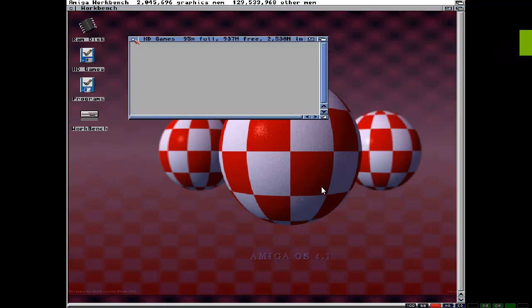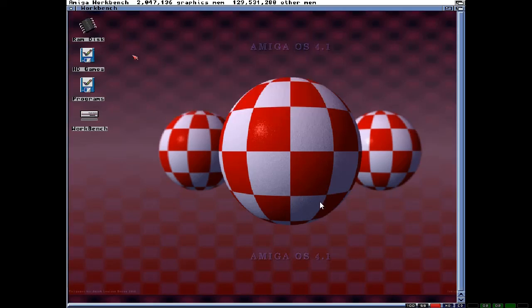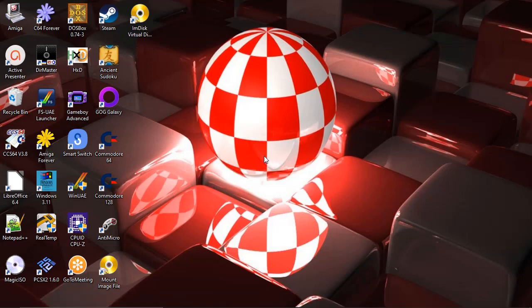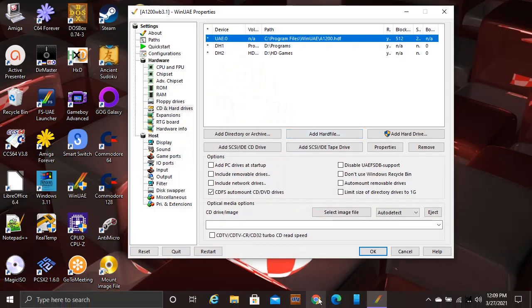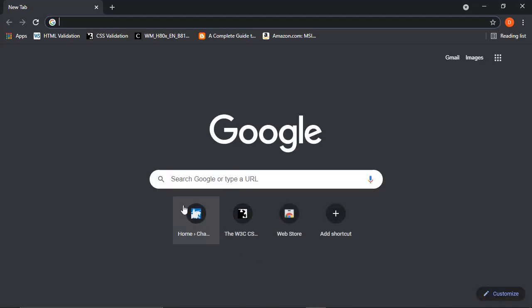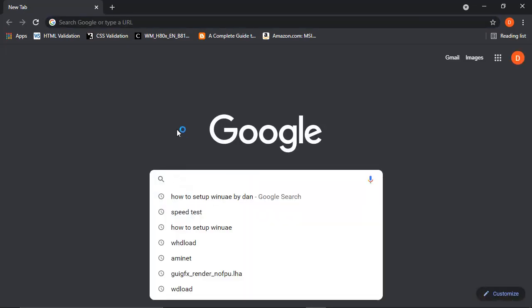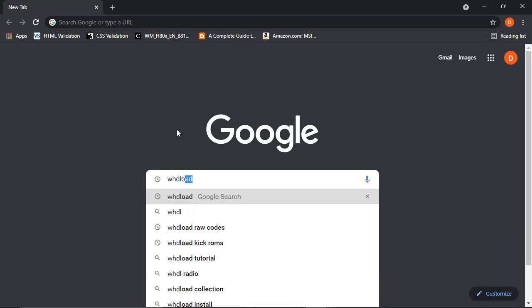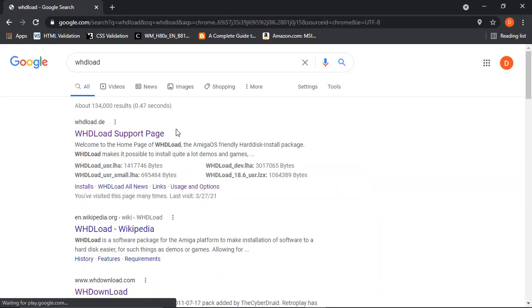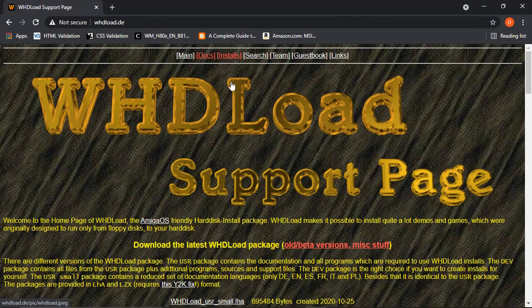This is where you're going to place all your games. Now, press F12 again. I know, we're going back and forth. Go back to Google and type in WHDLoad again. We'll go back to the website, go to the support page, and go to installs.